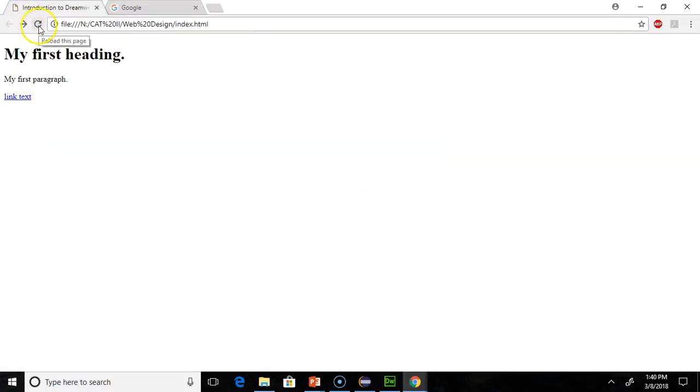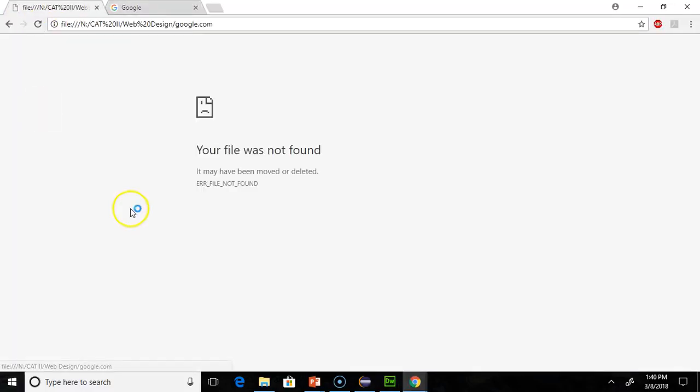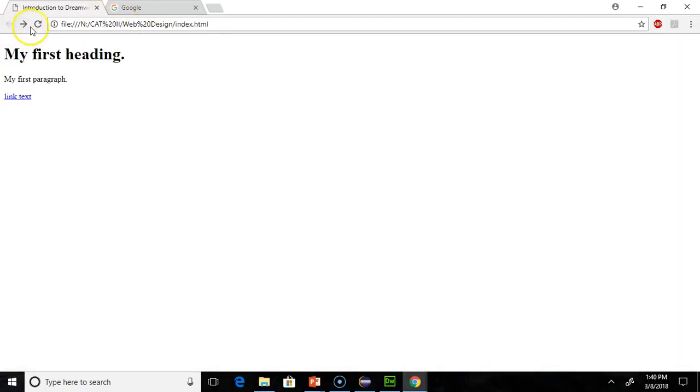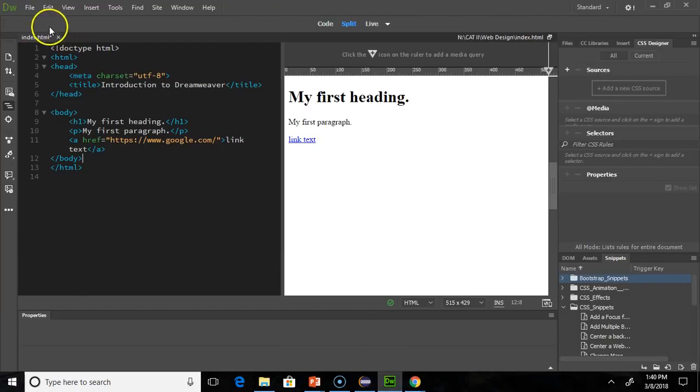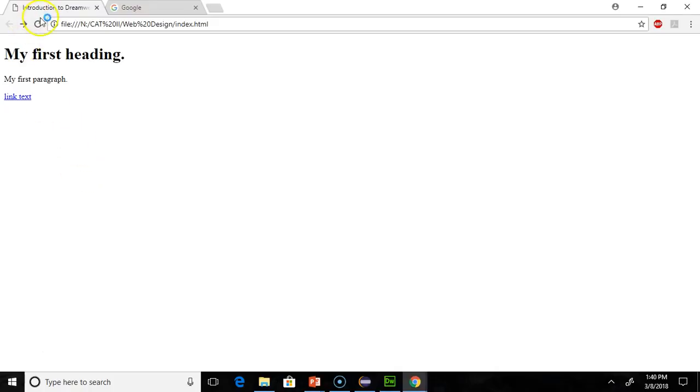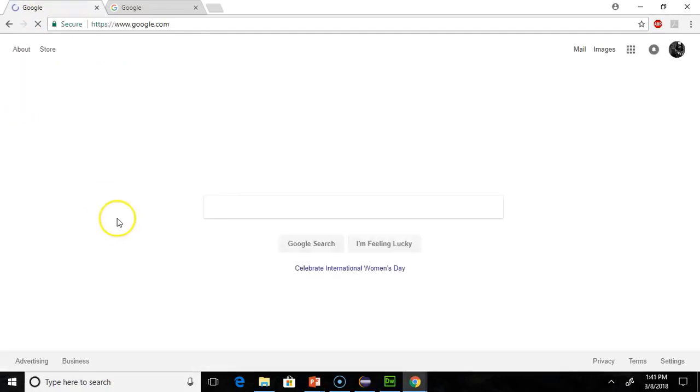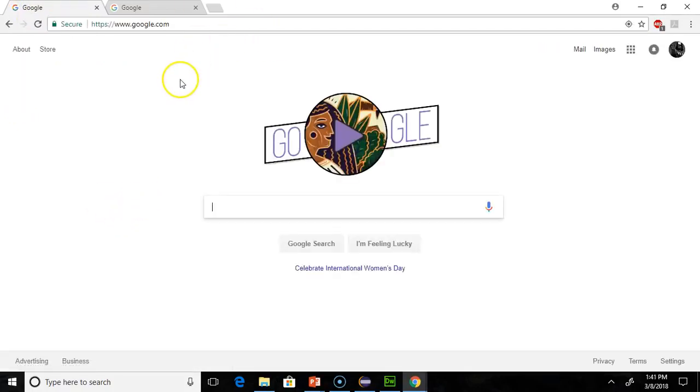So let's go back to here, hit refresh, click on link text. Notice it didn't work, and that's because we did not save. Right here, see how it says the star? The star means that this has not saved. So if you start having trouble, like why isn't my web page working? Check to make sure that you've saved your file. So let's go ahead and do that, File, Save All. Now if I come back here, refresh my page, click on link text, it takes me out to google.com. So we are doing great.